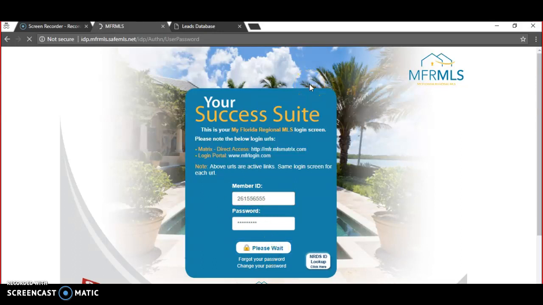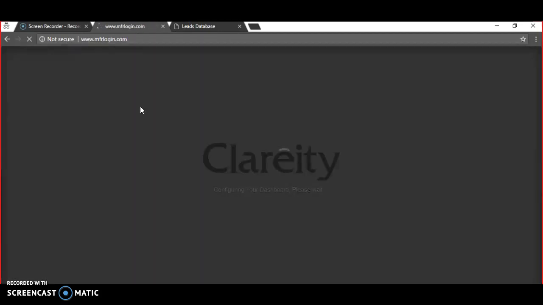Hit enter. And then it's going to load another page. And you would need to click on Matrix. If you guys can take notes of the steps, then that would be good.